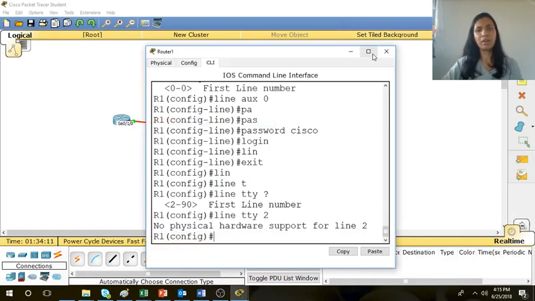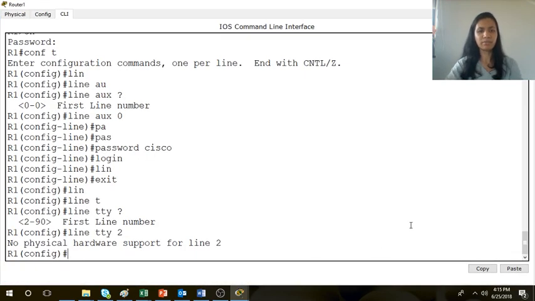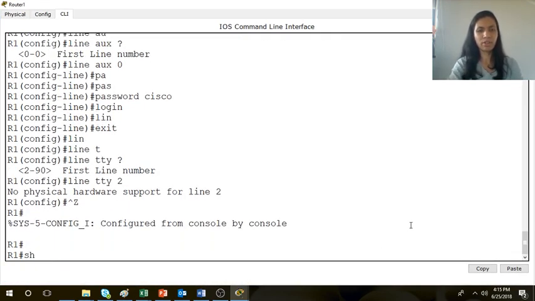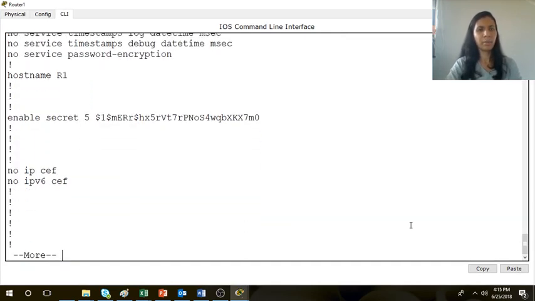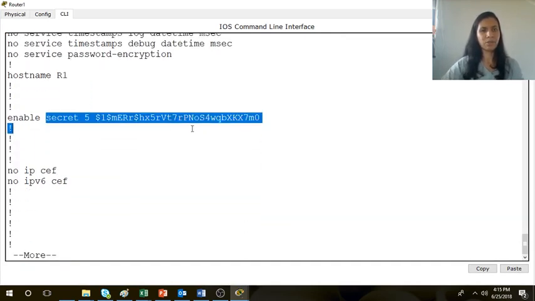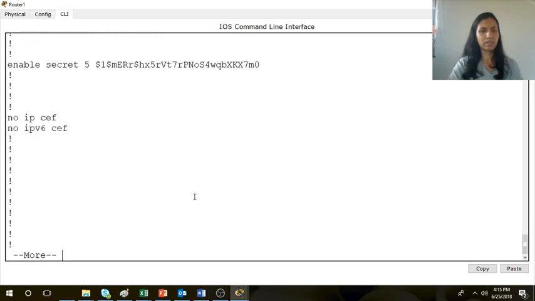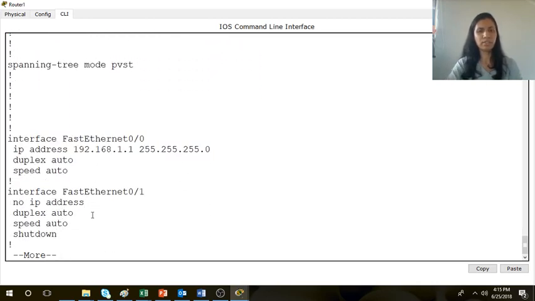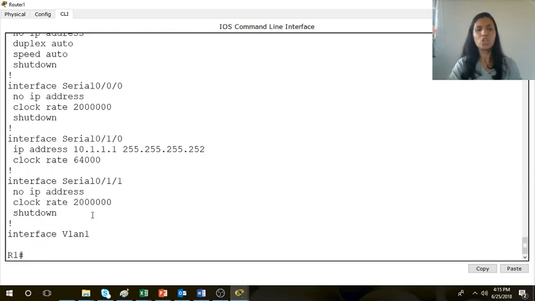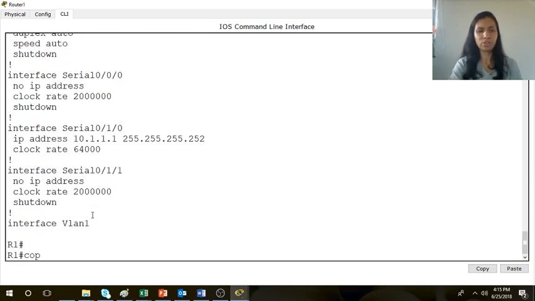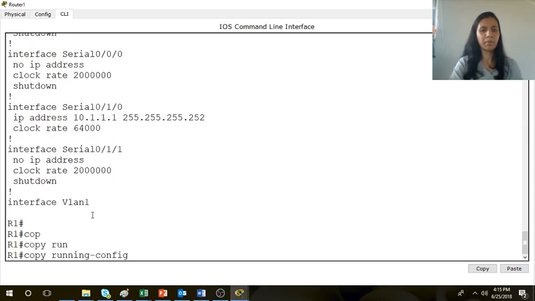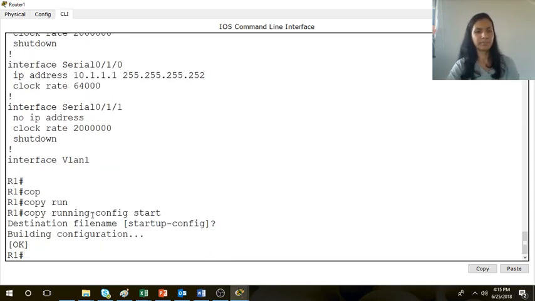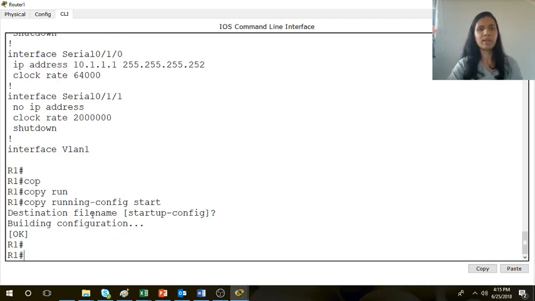I have made some changes on this device. So if I do a show run, I am able to see that I have set some password. I have also made some interface configurations on this device. Okay, so I need to save all of these configurations. So I'll copy running configuration to my startup configuration. Okay, so all of my changes on this device are now permanent.